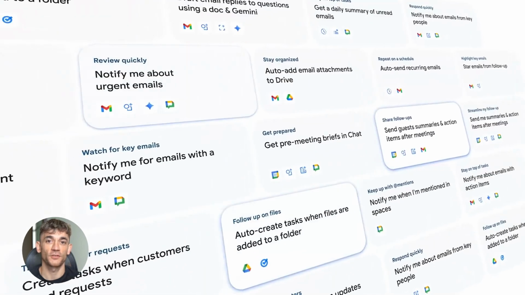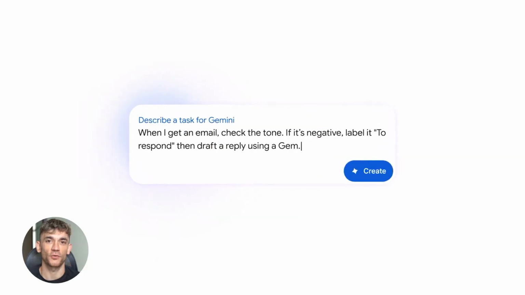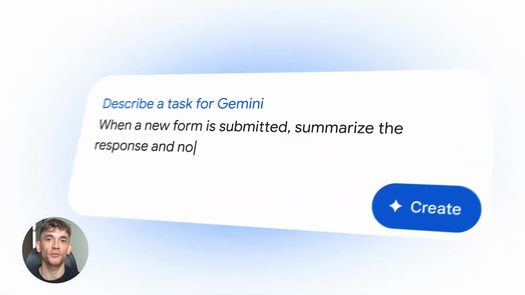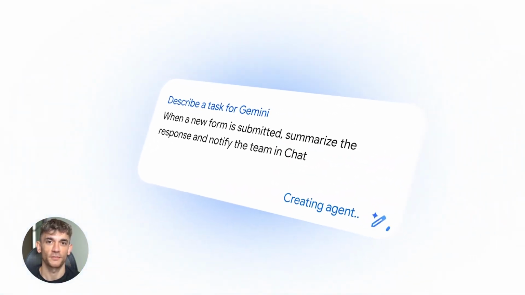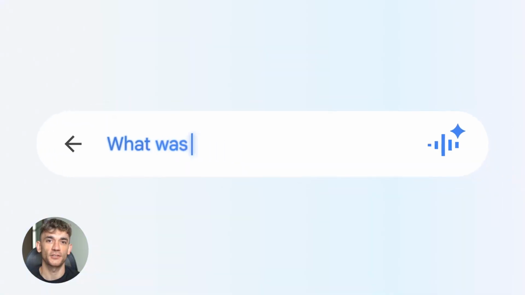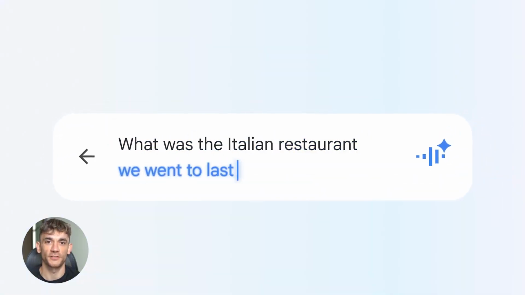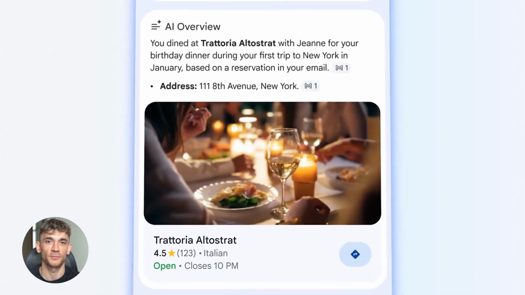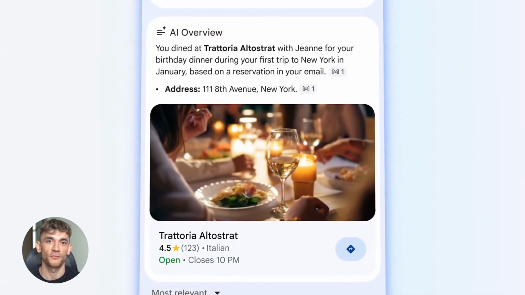Google Gemini new free updates are insane. Google just dropped something huge, and I mean huge. We're talking new image tools, video tools, music tools, AI agents, and even AI built into your phone, all free, all inside Gemini. And honestly, this might change everything. Let me break it all down for you right now.